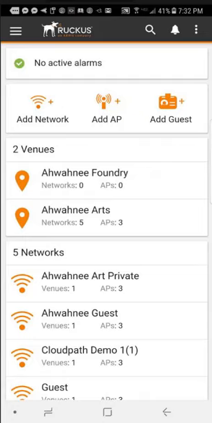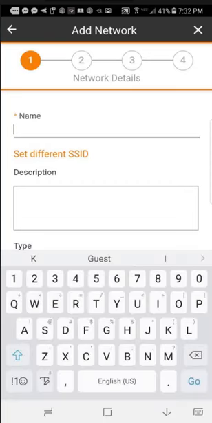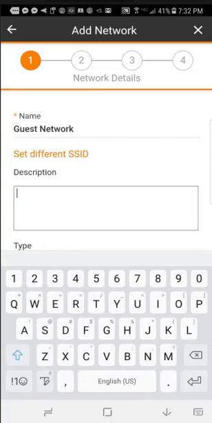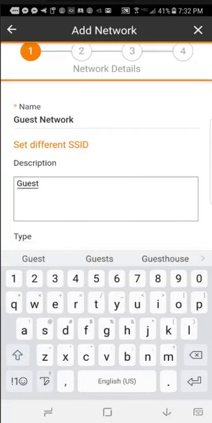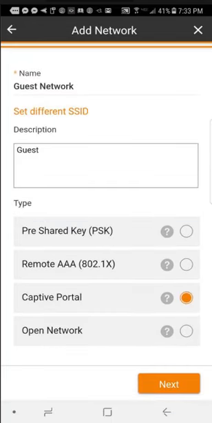So from the home screen, I would type Add Network, and I'm going to give this a name of Guest Network, and for the description, I'll just type in Guest. Under Type, we want to select Captive Portal. Then I would tap on Next.